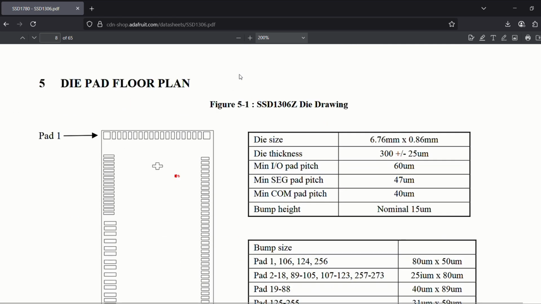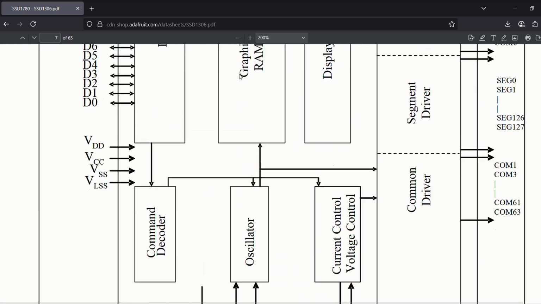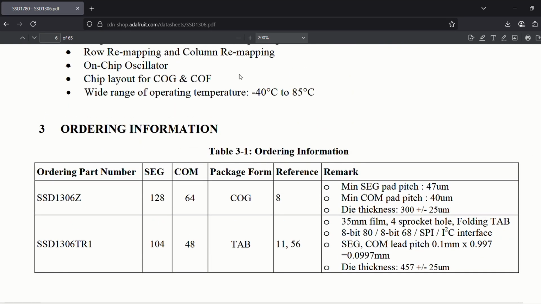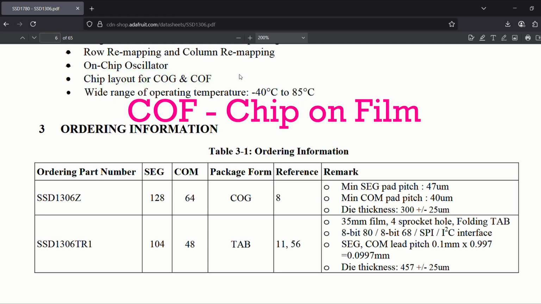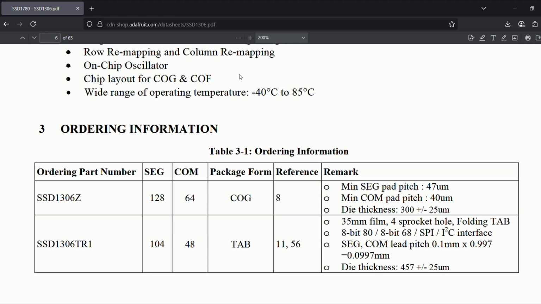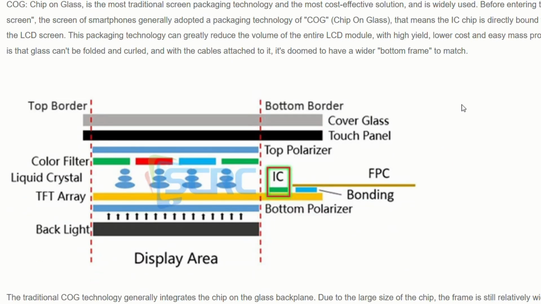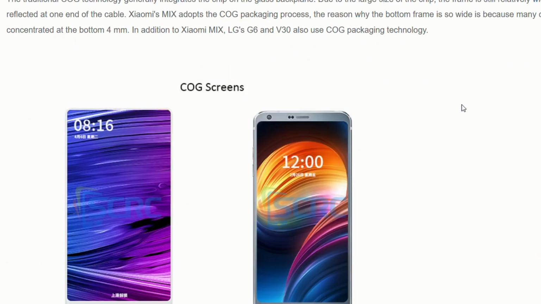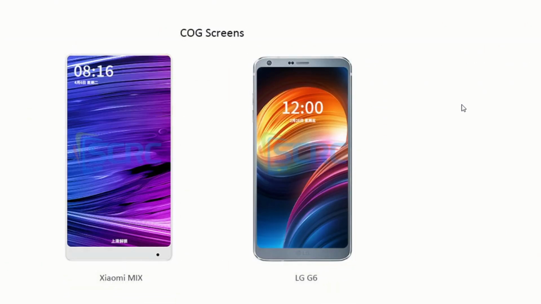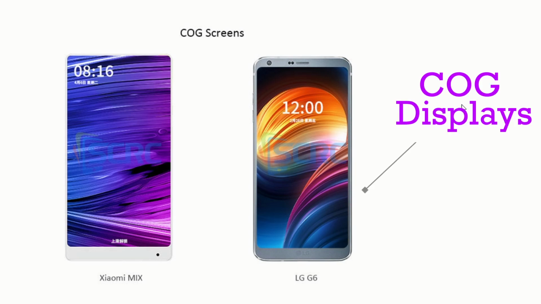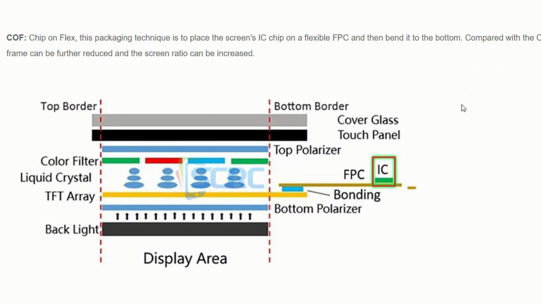Moving on, we come to the chip pad assignment and size details in the datasheet. This chip actually comes in two packaging options: COG, which stands for chip on glass, and COF, which stands for chip on film. In display terminology, COG refers to when the IC is mounted directly on the glass and takes up some area on the display panel itself. This means that the active screen area is slightly smaller than the total glass panel size, because part of it is occupied by the chip.